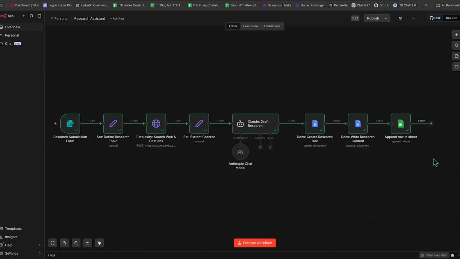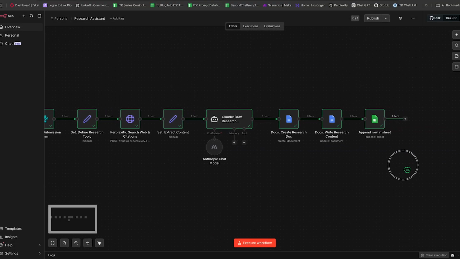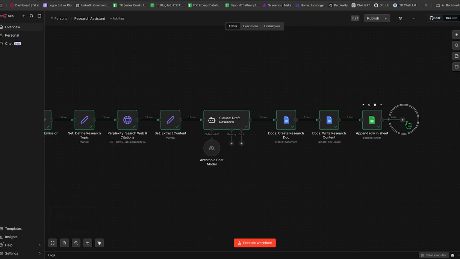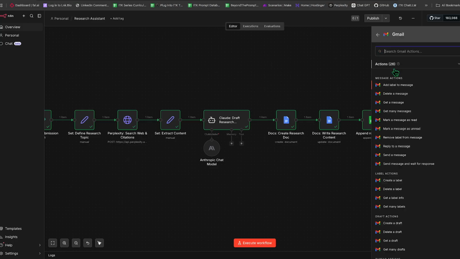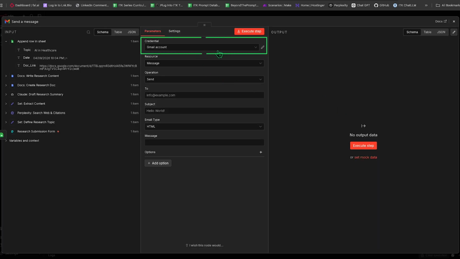So we're going to add a node right after our append sheet node. We're going to click the plus icon there, and I'm going to type in Gmail. Go ahead and select that. And we're looking to send a message. Here I've already got my credentials set. Resource is a message. The operation is send. And then here we place an email address that we want this to send to. In my case, I'm going to send it to my email address.